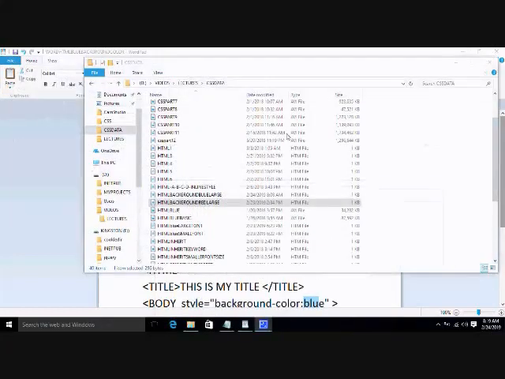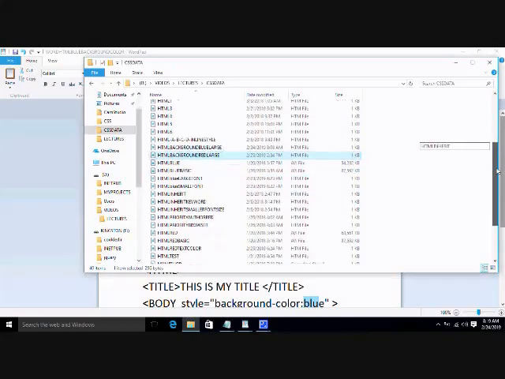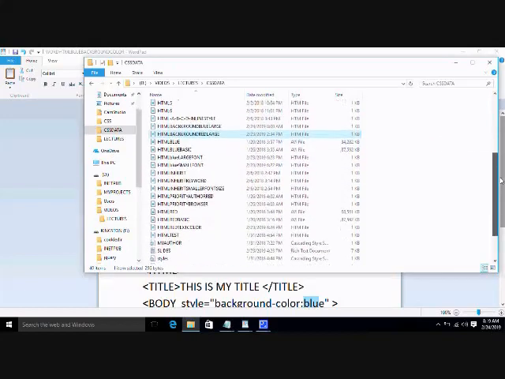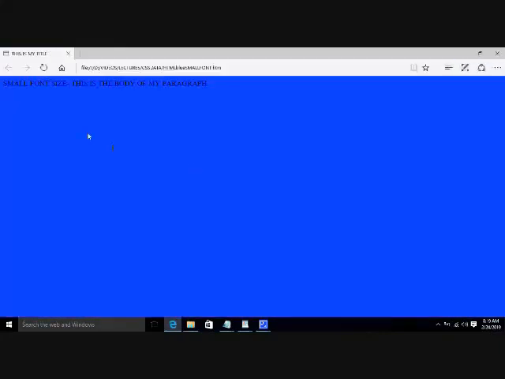So let's click on this small font size file. Blue small font. So here we have the small font file. We'll click on it, and we see that the blue page came up, and the font size is really small. This is the font size here. So we have changed the font size.